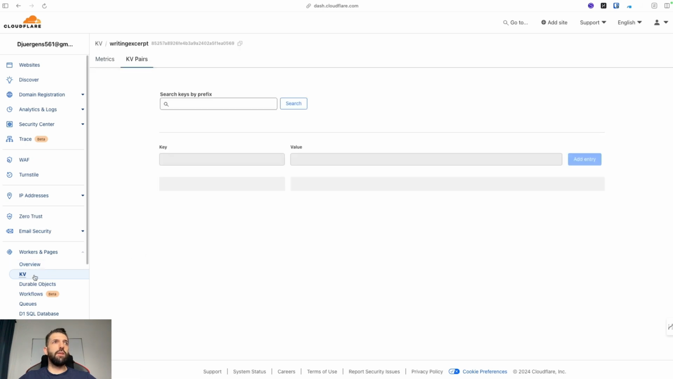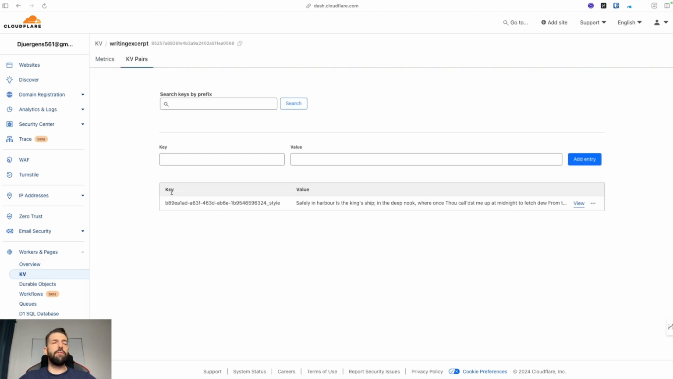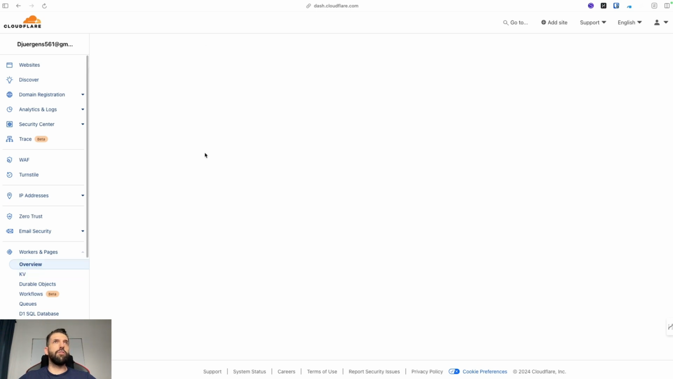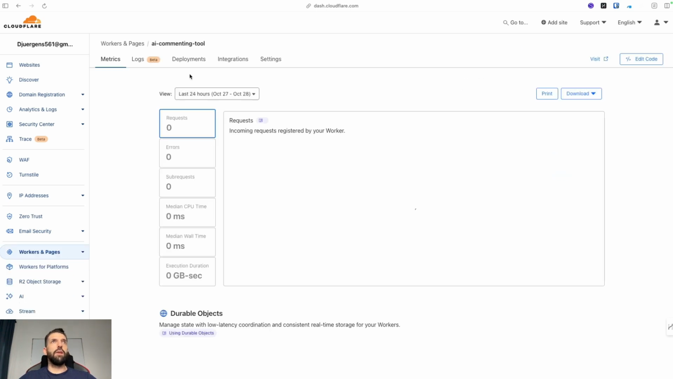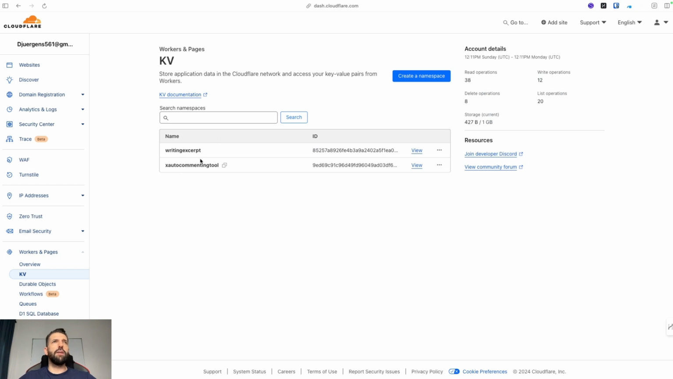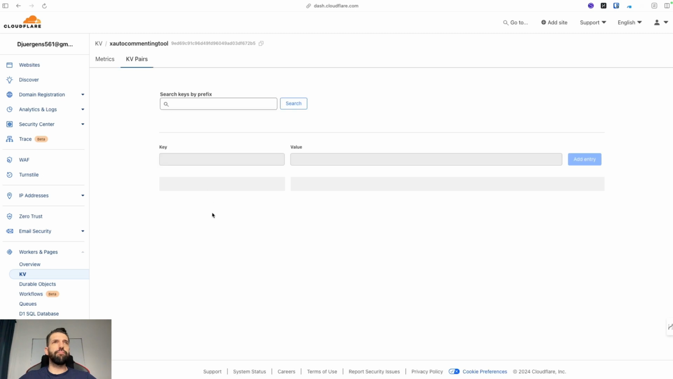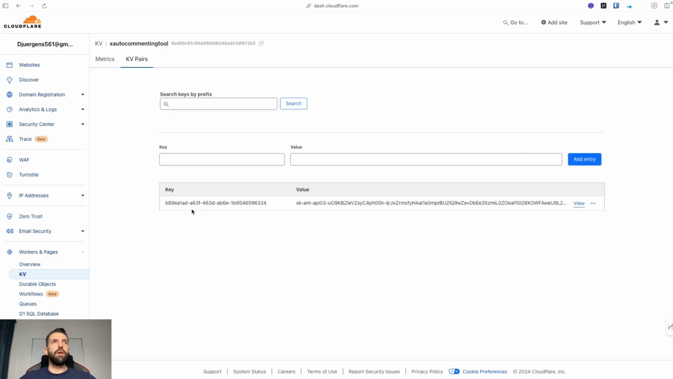So as you can see here, that's the KV namespace. We have the key, which is the user ID. It starts with B89, ends with 324. And this is for the writing excerpt, right? B89, 324. And if we head over to the worker and look at the other KV namespace, which is the auto commenting tool where we save the API keys, and have a look at the value, B89.324 is the correct user, and we stored the API key again.